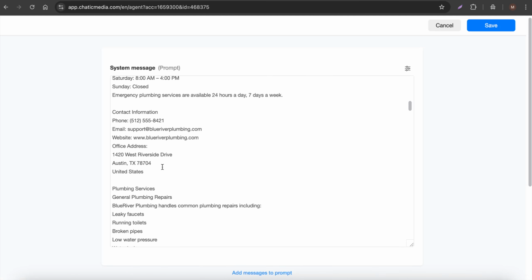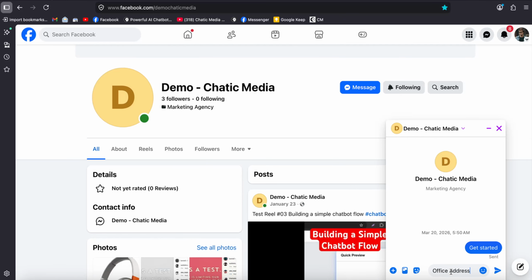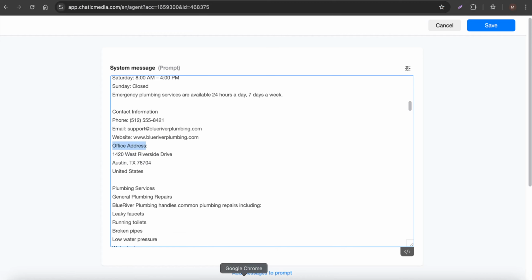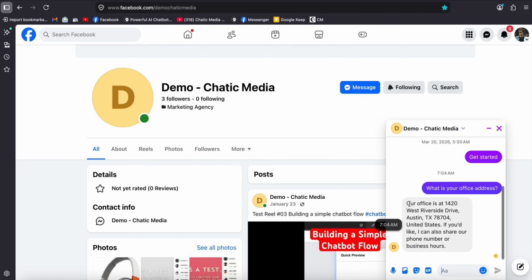So here, this is the information we have right here. So this is the office address. So here, let me test this through the Facebook page, but it works the same on other channels too. So let me go to the Facebook page connected and ask about the office address. So what is your office address? So here I ask about the office address, and here we should receive this sort of response right here. So let's see what response we are receiving. So our office address is this one. If you would like, I can also share our phone number or business hours as well.